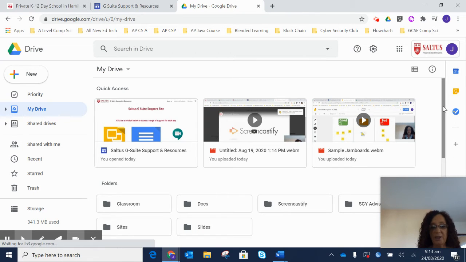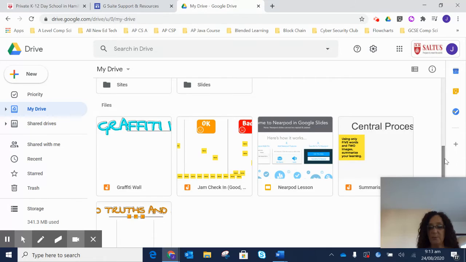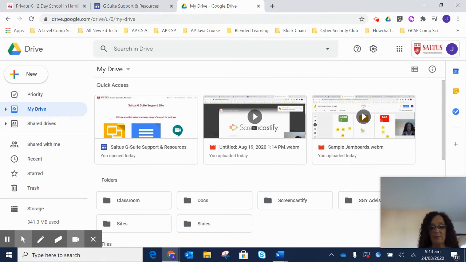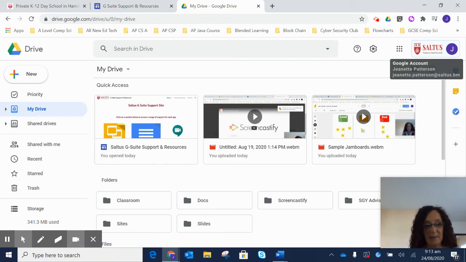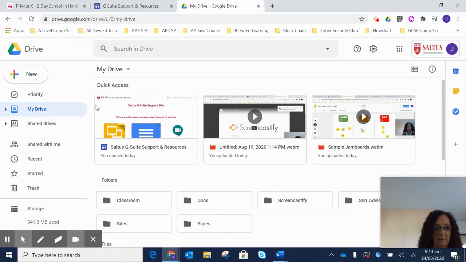Now, there's not a huge amount in my Drive at the moment because this is a new Saltus account, and that will be the same for all of you. I'm sure that will change over time as we get going. So let's just have a quick look around. Because I went to my Drive, it's gone straight to it. It shows me what's in the quick access. In other words, the stuff that I've been working on recently. And that's everything I've been doing to build this website.